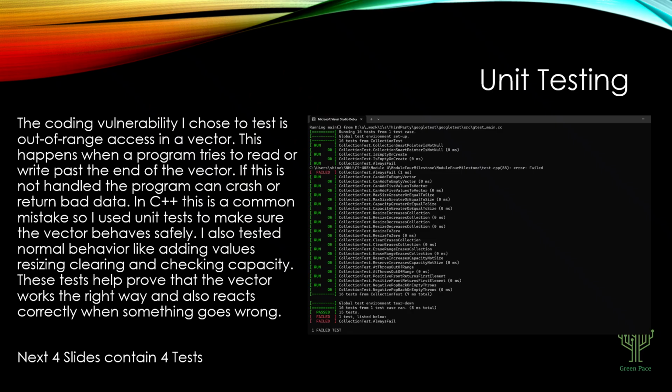This slide is introducing the coding vulnerability tested, out of range vector access. It explains why this vulnerability is dangerous and how unit tests were used to verify safer behavior and error handling. In the next few slides, we're going to do four unit tests, and I'm going to explain them one by one.